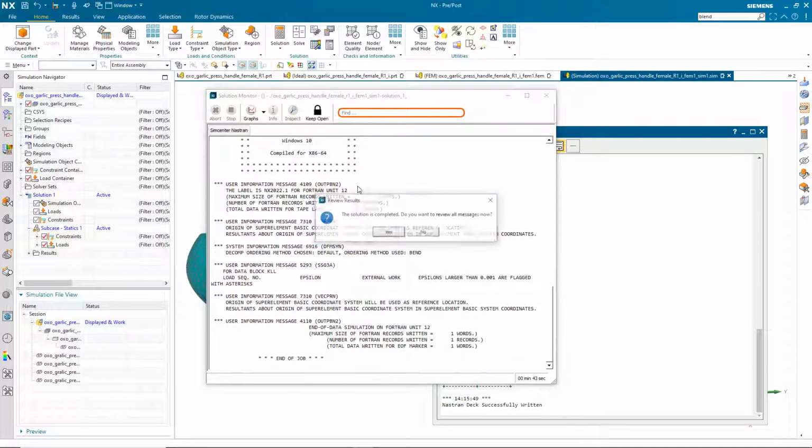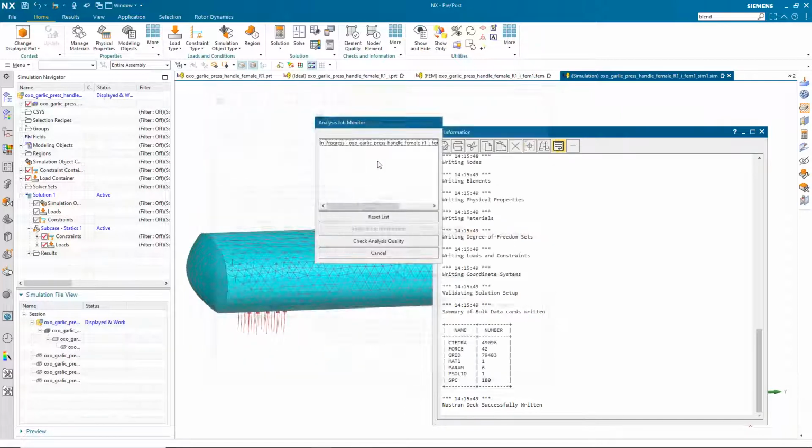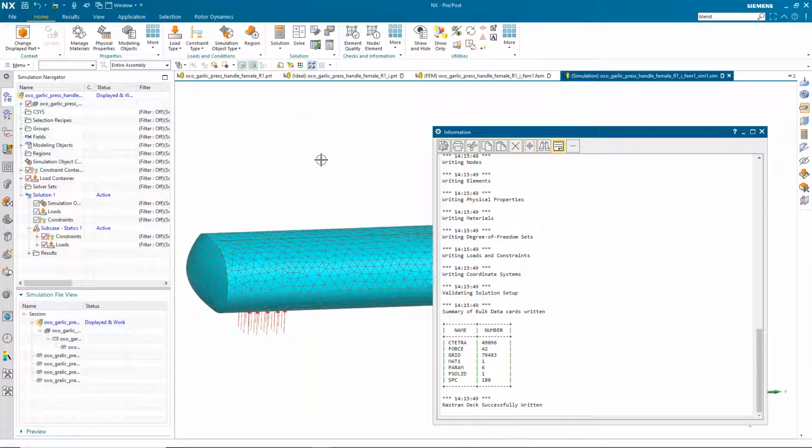There we go. So now it's complete, 43 seconds, so I was off by a few. And we also have this nice job monitor. Again, it's just another double check. That way we don't click out of something before we need to.